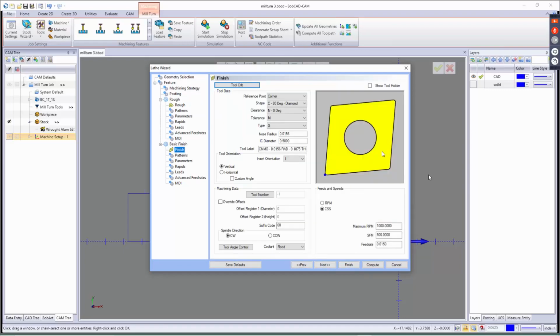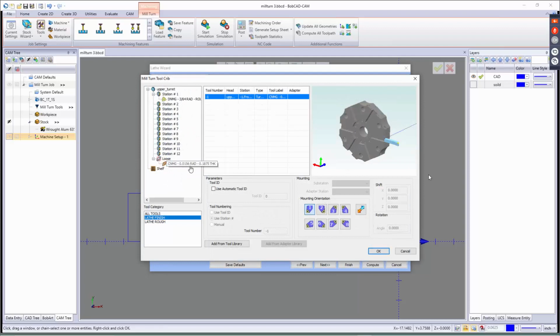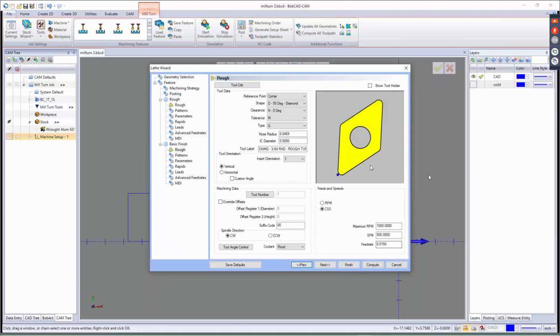We get into our finish tool. Now again, we're going to have to go into the tool crib. Now it's assuming, because I didn't set up a tool crib or anything, that we're going to use this tool and I just need to put it in the right station. But I'm going to use the same tool here, so I'm just going to left click on it. Everything's set up. I'm going to say OK. And there we go. I'm just using the same tool for our rough and finish. From there, we'll go ahead and hit next.